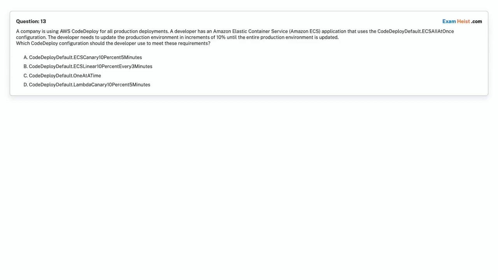Question 13. A company is using AWS CodeDeploy for all production deployments. A developer has an Amazon Elastic Container Service, Amazon ECS, application that uses the CodeDeploy default ECS all-at-once configuration. The developer needs to update the production environment in increments of 10% until the entire production environment is updated. Which CodeDeploy configuration should the developer use to meet these requirements?